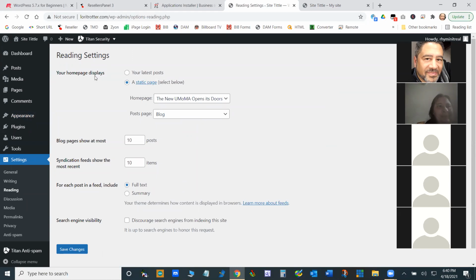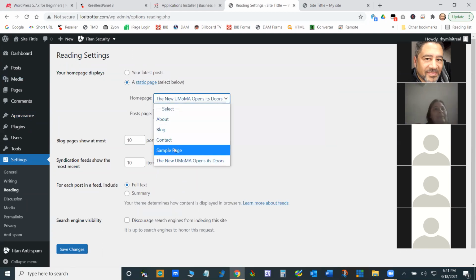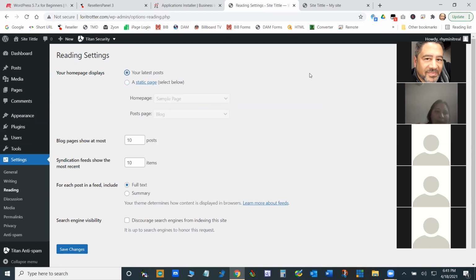How do people want your homepage displayed? Is it your latest posts, which are blog posts, or a static page like a homepage? We're going to make it a static page. Homepage. We're going to set it to sample because we're going to change the name of that one. And we're going to say our blog posts are hooked to this page called blog. We could have said no, we want the posts to show first, but guess what? Now you can't control the pages. Now it's whatever's in the menu, but the blogs come up first.